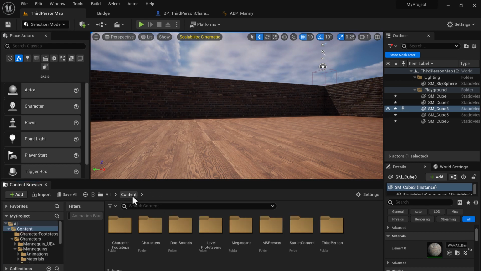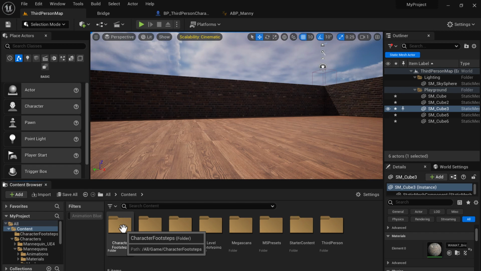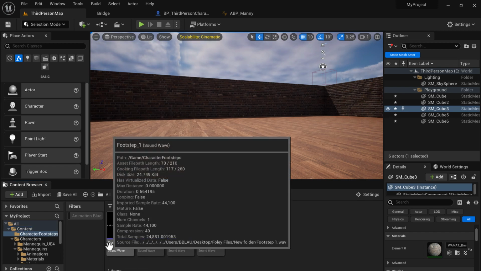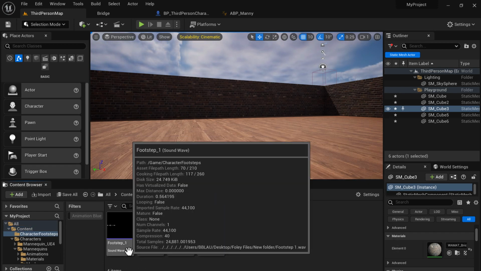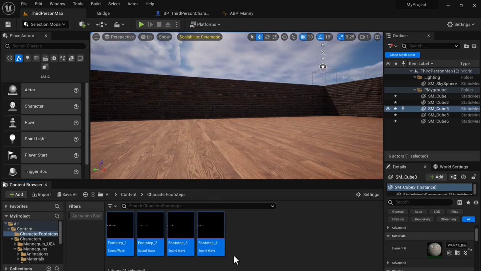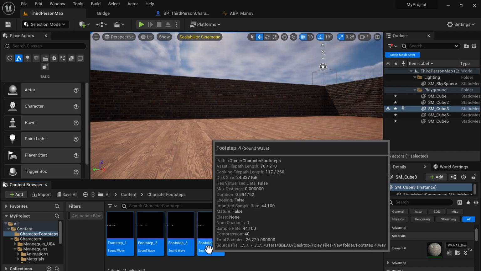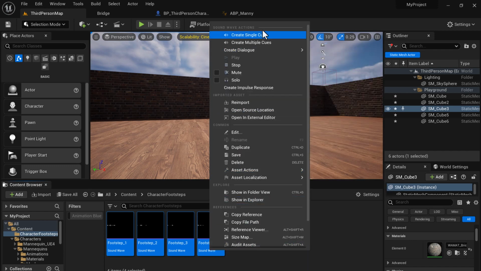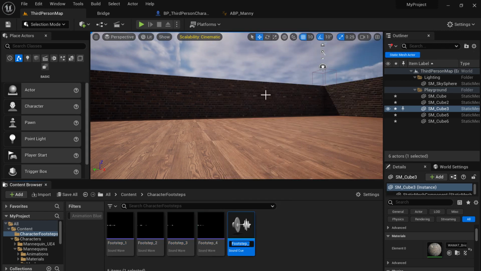Now, I'm going to go back to my content directory and find our character footstep sounds. And here's a shortcut, okay? What we can do is shift-click or command-click to make a cumulative selection and right-click any of them. And choose this, create single queue, not create multiple queues, but a single queue. And that will put all of those assets in there. I wouldn't rename it at this point. I would just press enter because this makes perfect sense to me.